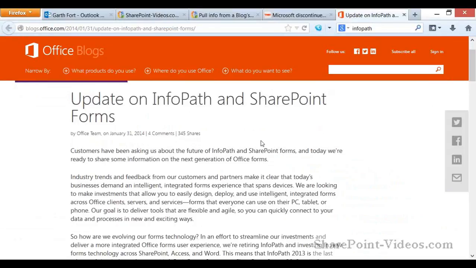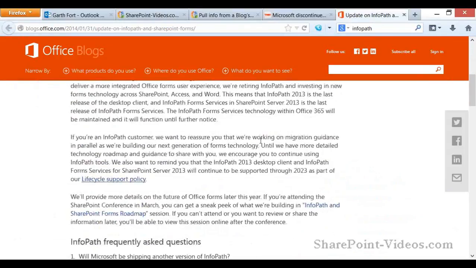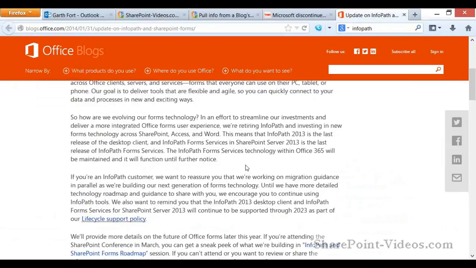But just like Mark was saying, it will be supported until 2023. It's part of the life cycle support policy, and that is a long time for electronic stuff that we create these days. In any case, it is true, Qdabra and others like it, Qdabra being one of the major ones, have other solutions that you can go to for InfoPath.